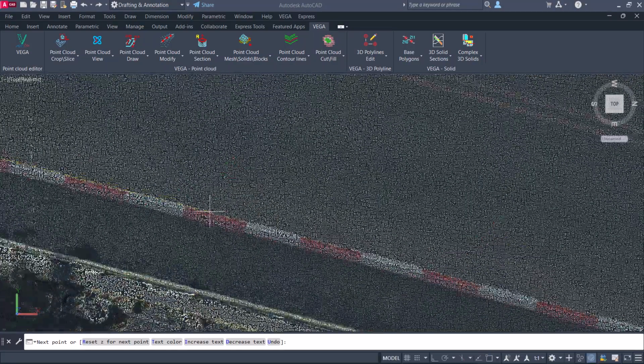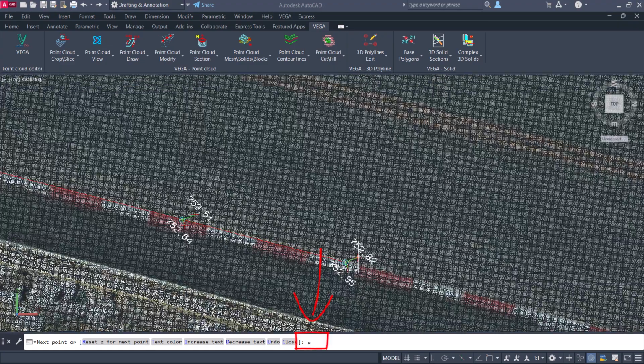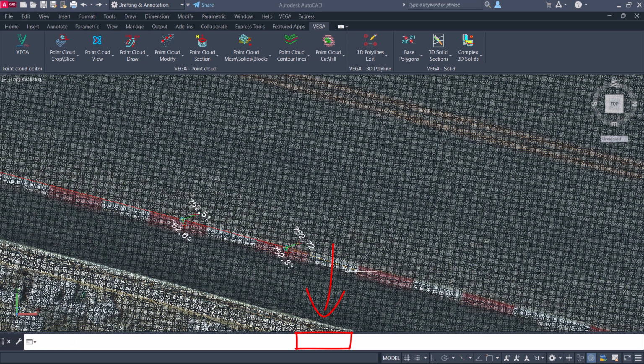We start the drawing by specifying the points where the vertices of the polylines will be located. If I make a mistake, I can always type a U and make changes. I can change the size of the text by typing D to decrease and I to increase the size of the text. If you want to increase the size several times, type I, and then press Enter several times. You can also change the color of the text. Let's select green. We'll look at the Reset Z for Next Point option a little later.